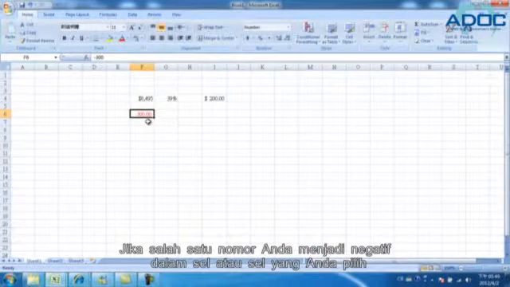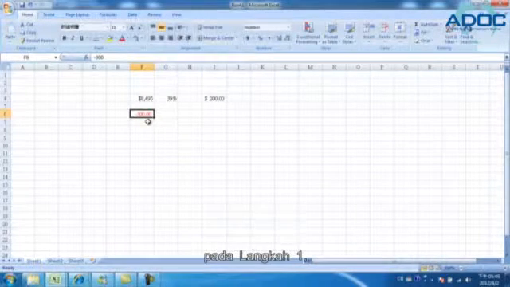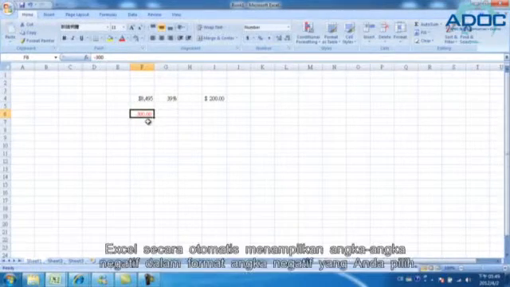If any of your numbers become negative in the cell or cells you selected in step 1, Excel automatically displays those negative numbers in the negative number format you chose.